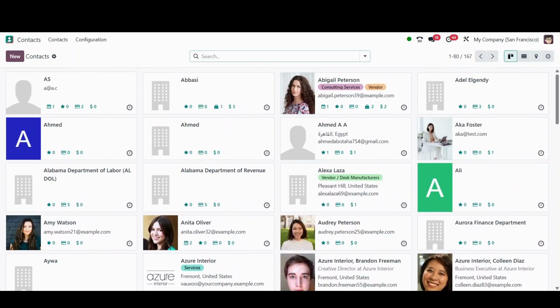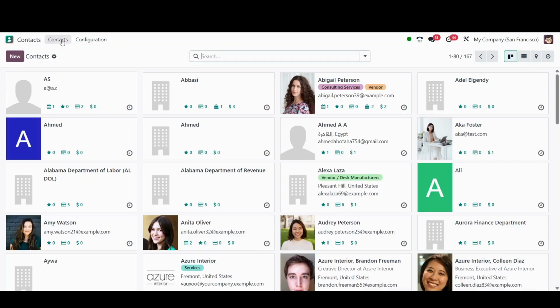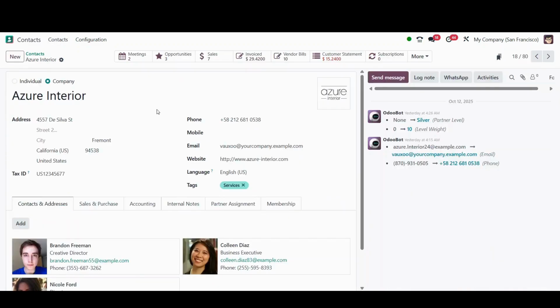By the end of this session, you will not just know how to add a contact, you will master how to leverage every single field, every smart button, and every internal note to build a powerful 360-degree profile of your business partners. So let's begin.